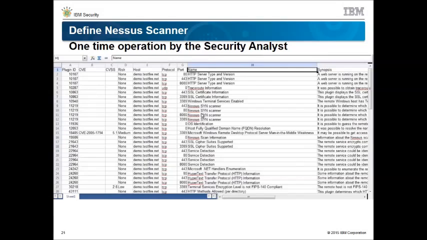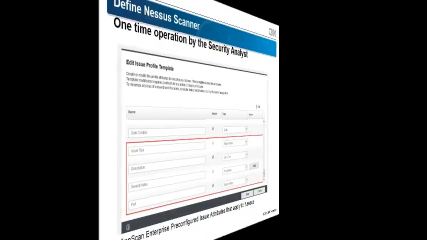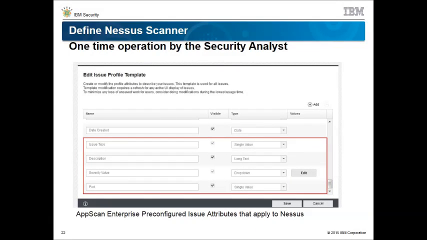To do that, we need AppScan Enterprise to allow you to define these attributes that Nessus is bringing in. So I changed to slide 22, and in this slide there is an issue profile template, just like the application profile template that we previously talked about, except that it talks about issues in this case. If we look at the Nessus export, we can see that AppScan Enterprise ships with some attributes for the issues that can be reused in the case of a Nessus import. So the issue type, the description, the severity value, and the port are already there.